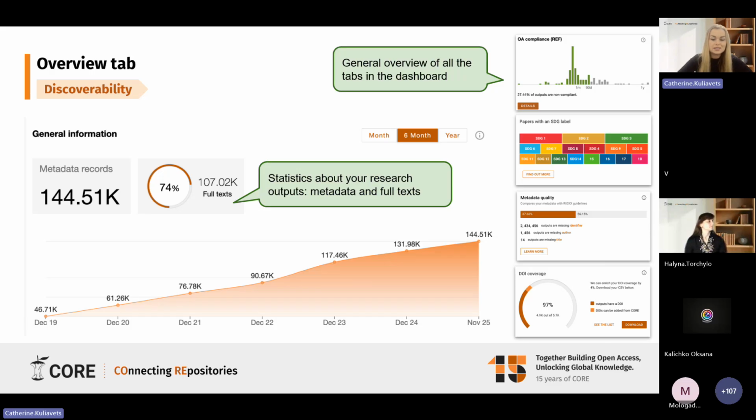The Overview tab is actually the starting place from which you can access all the modules in the dashboard that we will tell you more about during today's webinar.